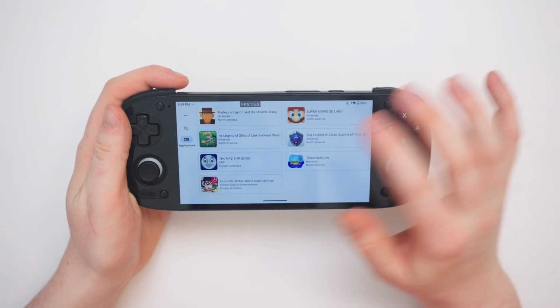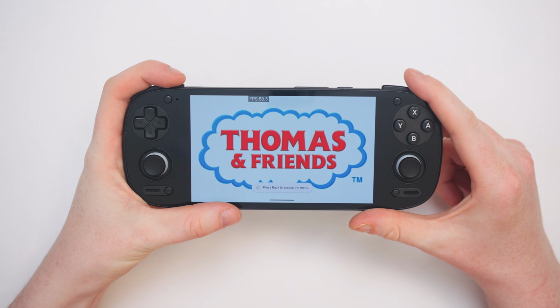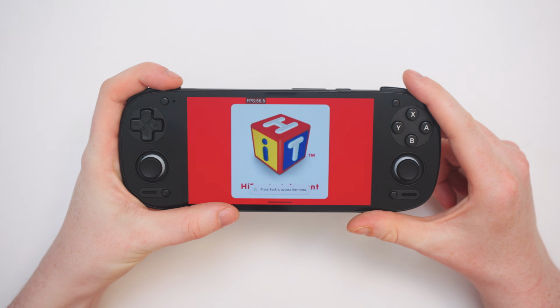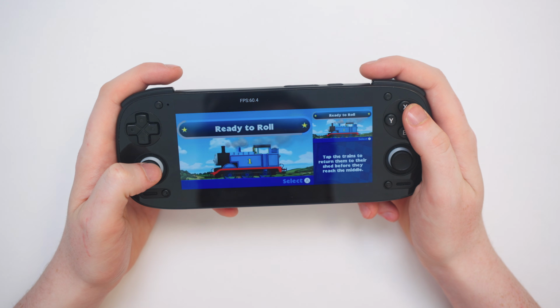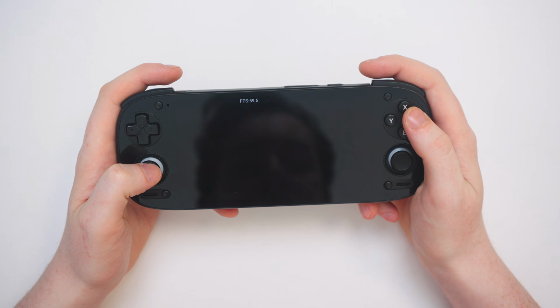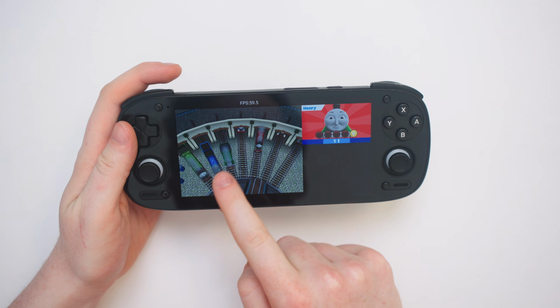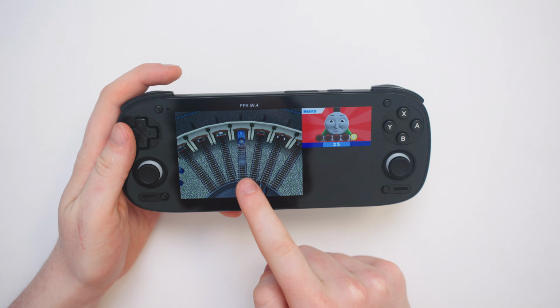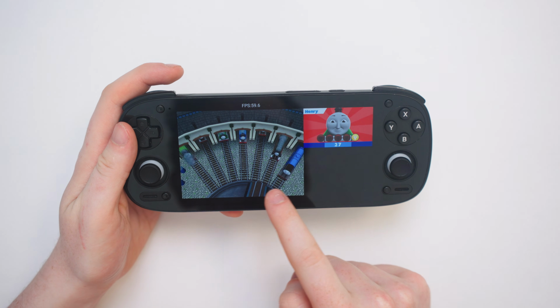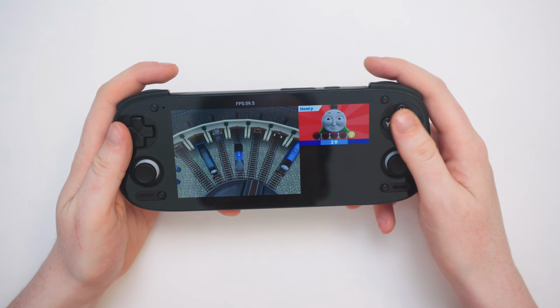And let's try out that Thomas and Friends game I downloaded and changed to a CCI file to show you guys. Tap the trains to return them to their shed before they reach the middle. It seems like it's just a bunch of Thomas mini games. This wasn't the Thomas experience I wanted. But there is also a story mode, so let's check that out now.